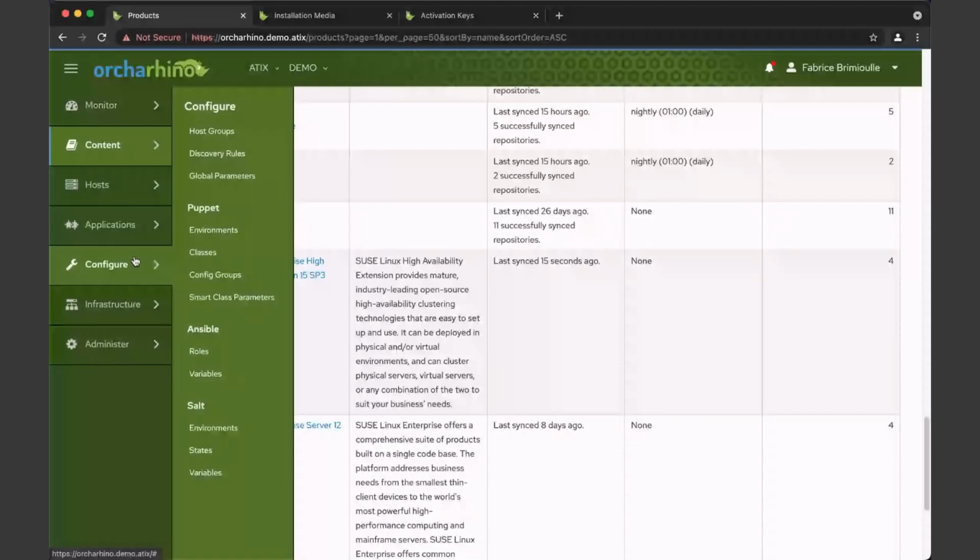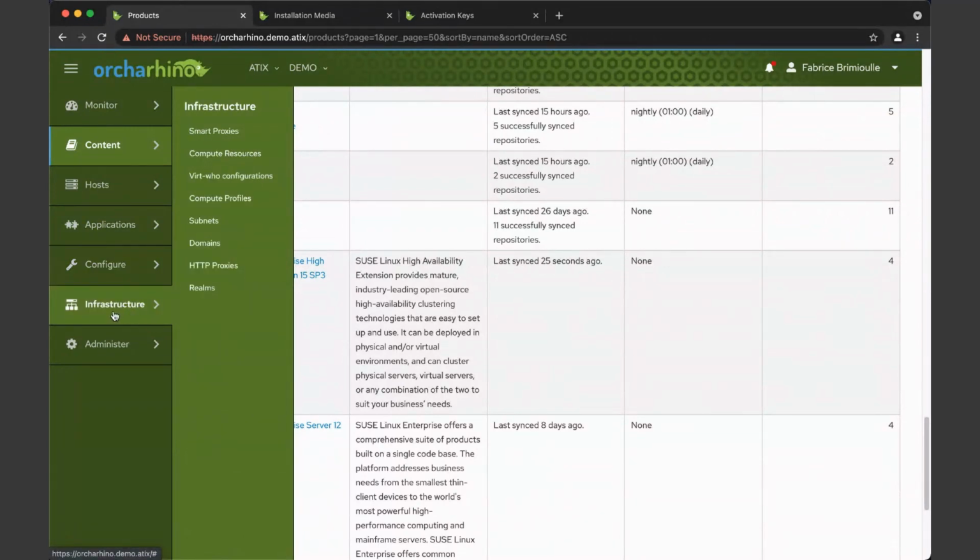Here we see the page where you can configure hosts. You can define the host groups. Here we can configure actually the Puppet classes, which are available in orcharhino, the Ansible roles, the Salt states. Under infrastructure, we can configure the smart proxy, so it's orcharhino, and the compute resources, which would be the vCenter, Proxmox, or any hypervisor you're using. The compute profiles define the t-shirt size I mentioned before. The network is defined right here.